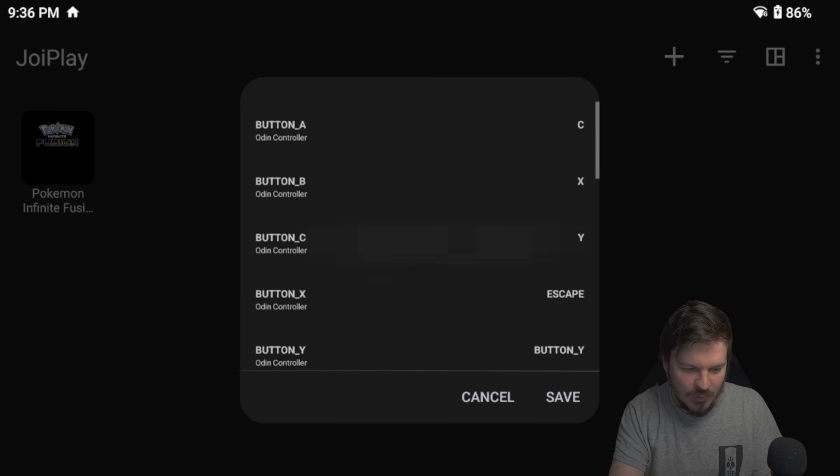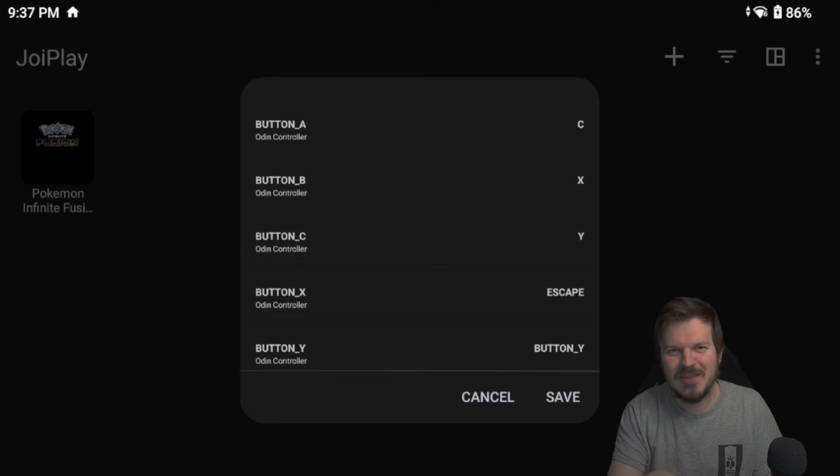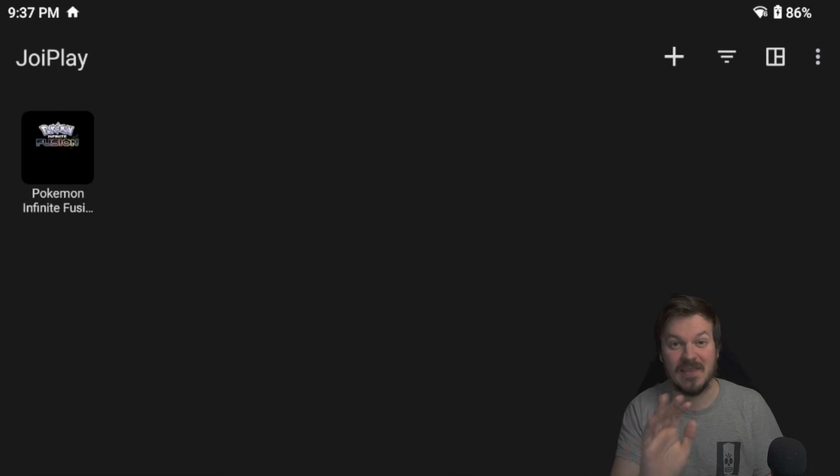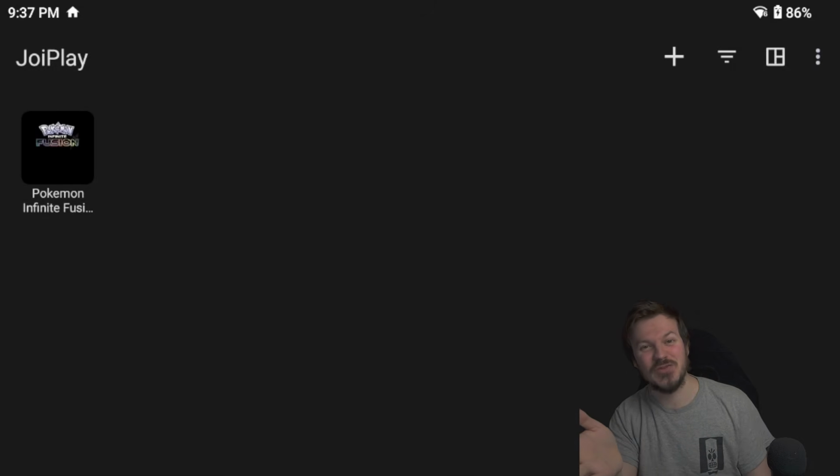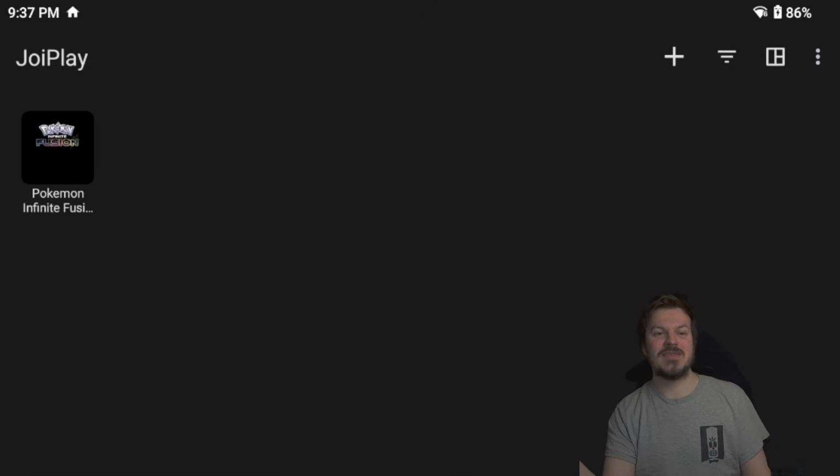And then for the, it says button C, it's Y. The mapping won't be the best, I apologise. It's very confusing, and even in the official subreddits, no one seems to know the answer.